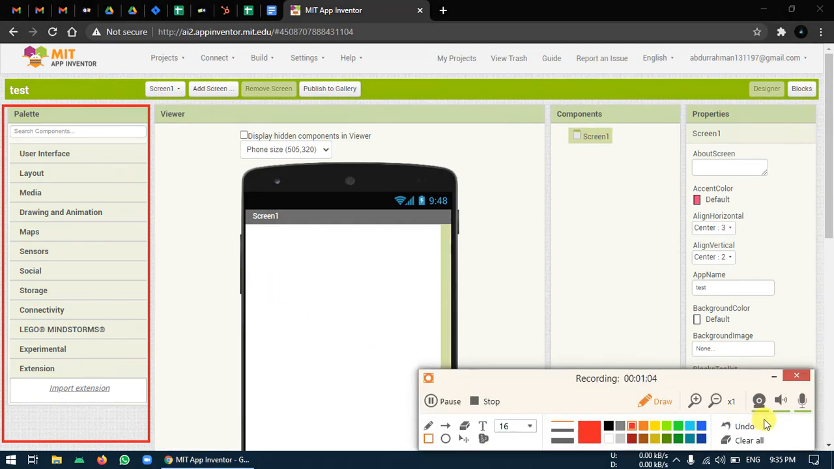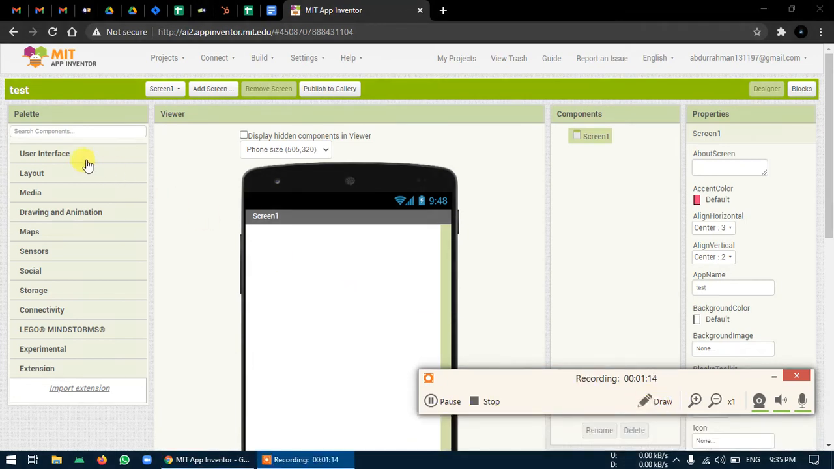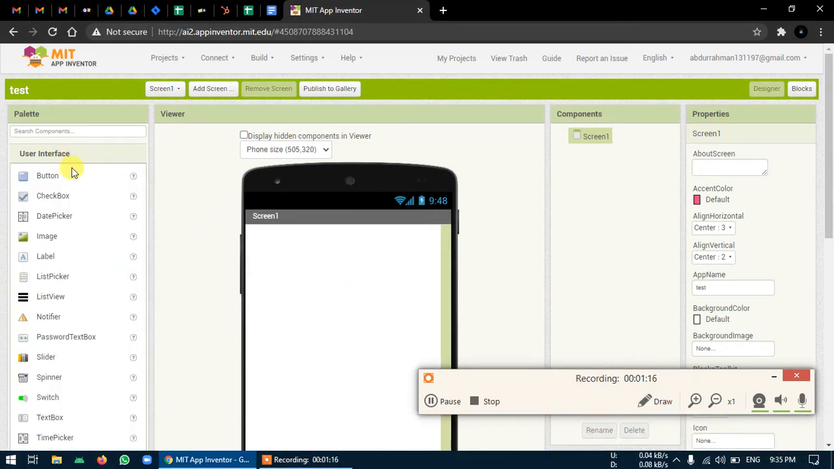So next one is actually the main part of the app inventor. Main part in the sense whatever you are making, you must need a resource. So here we need all the things. If you want to use a button, you can get a button. If you want to use a checkbox, you can use a checkbox. If you want to show an image on the screen, you can use this image and put an image.